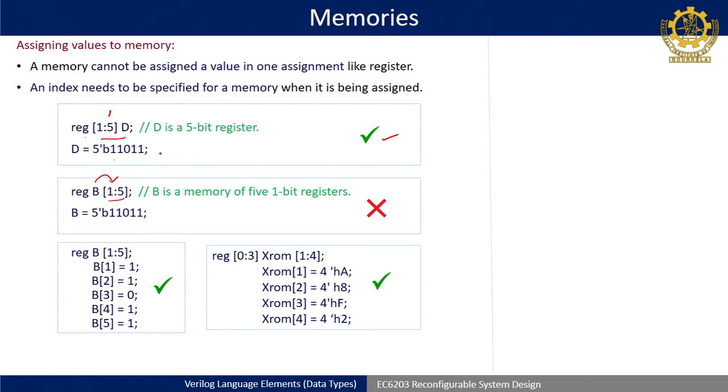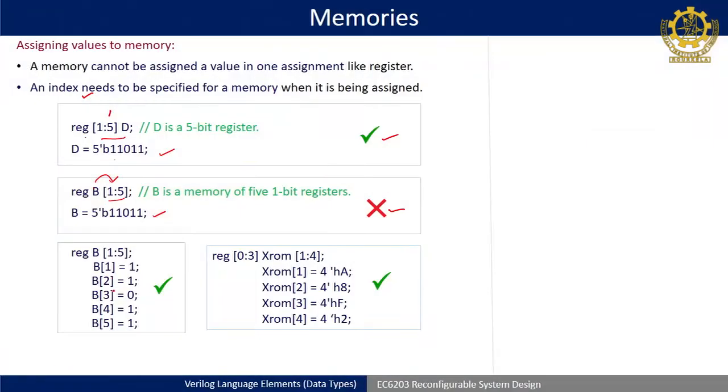So if you use this method to define B equal to a value like this, the representation is not correct. For that, we have to define each index of that memory, and the index needs to be specified for a memory when it is being assigned. That means we have to define the memories individually, like here in this example reg B [1:5]. After that I am taking B1 is 1, then B2 is 1, then B3 is 0, B4 is 1, B5 is 1. So each individual bit has to be assigned.